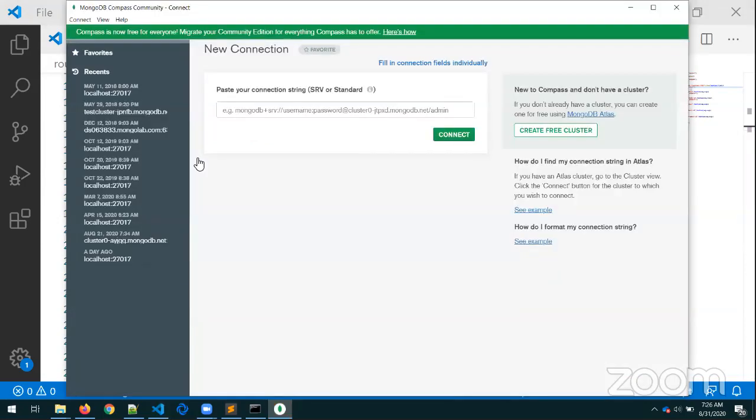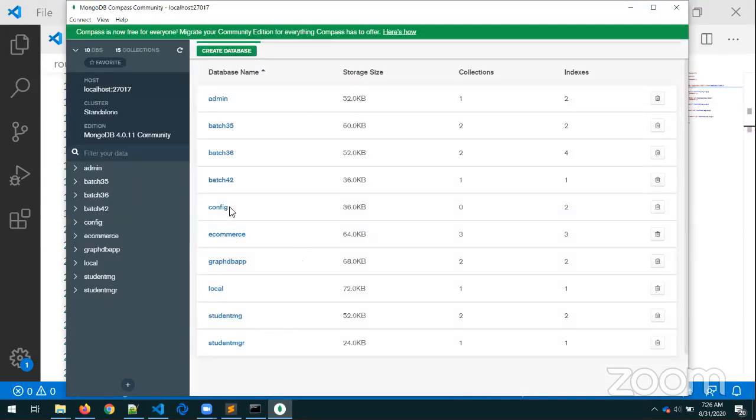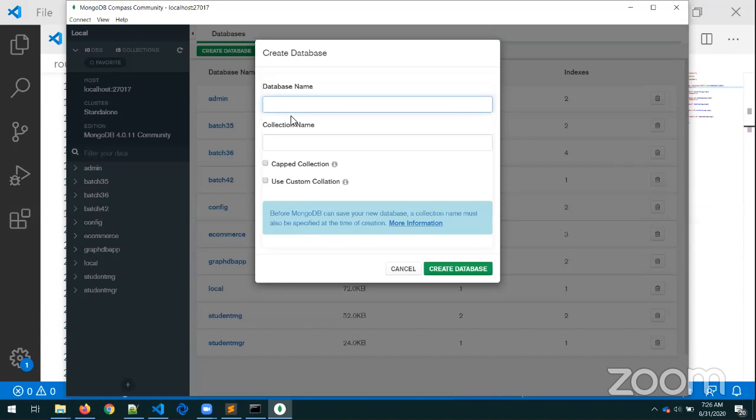I guess it is ready now. So everything is there. Right now I'm creating a new database, sir. What is the database? I'm creating Flipkart. And inside of this one, what is the collection I'm expecting, sir? Product.